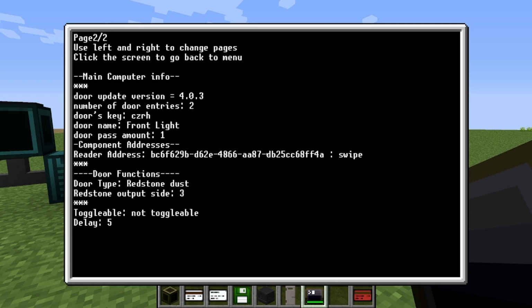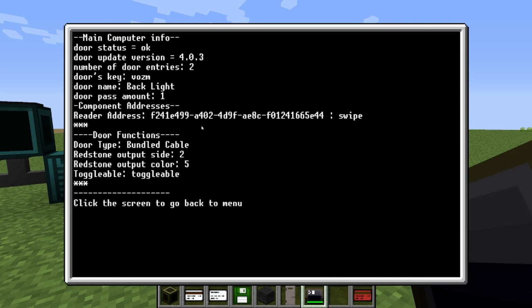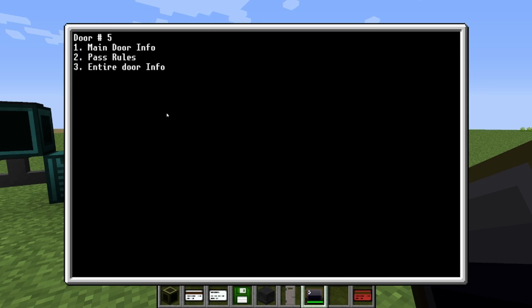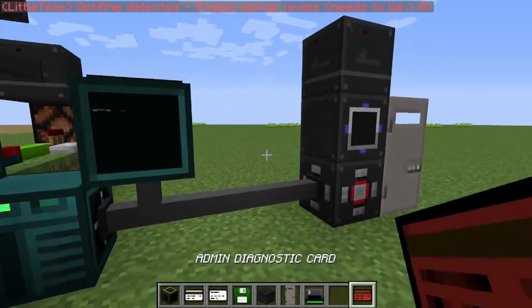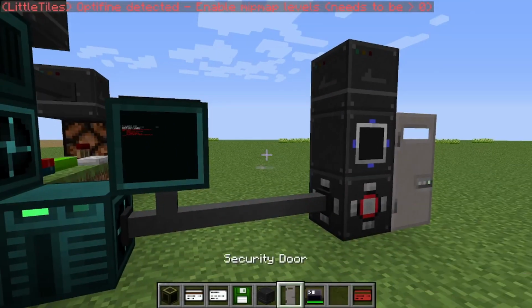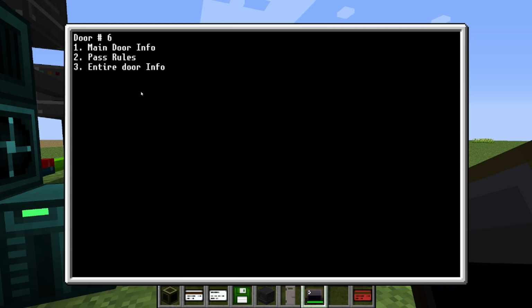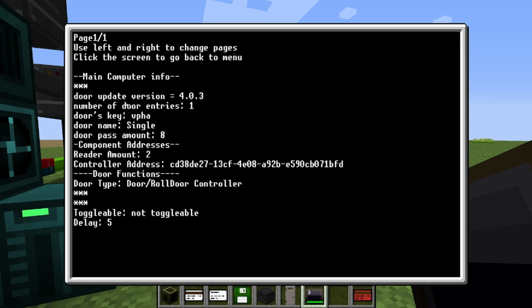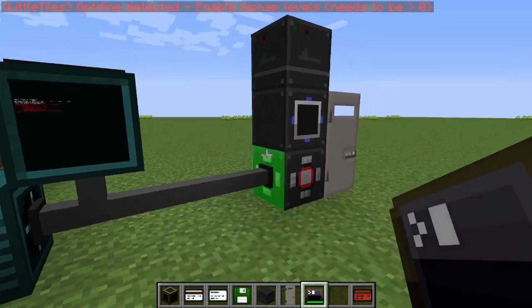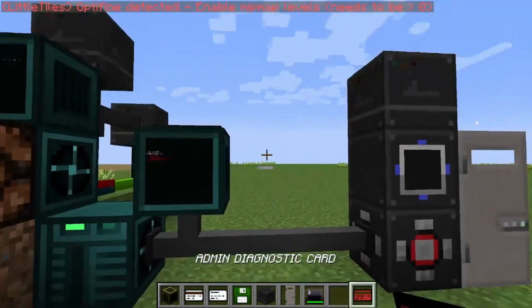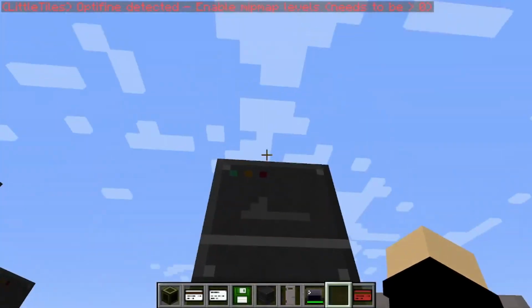But now that we swipe the back one, you can see the main, you can see that, of course, entire door info still has the same stuff, but the main door info has the backlight instead. And then also the is cool is all the same for that back one. But you see, we swipe it again, and this door actually works, although it tells you it's an incorrect MAC reader. That's the error that was coming up before. But if we go into the entire door info, you can see everything still works perfectly as it should. Although everything is not working because it's broken.